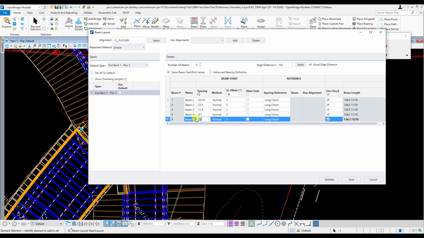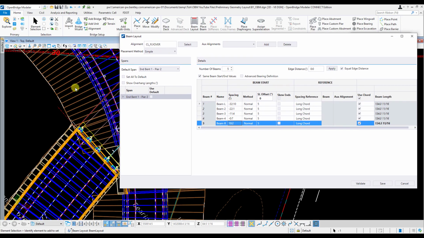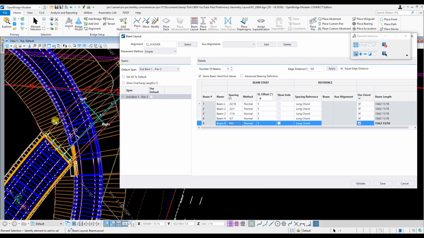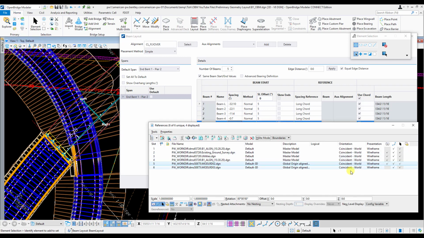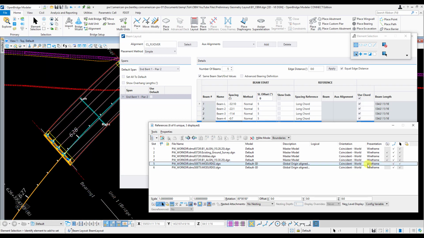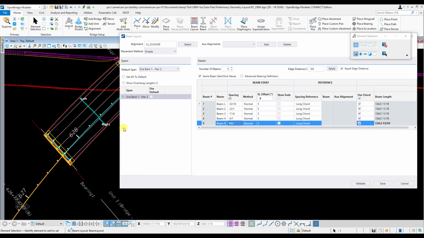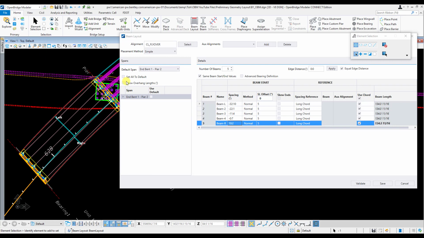Now I'm going to go ahead and tweak one of these girder spacings here. And now with this layout, the next thing I want to do is check those overhangs, right? Because we have minimum maximum overhangs that we usually have to adhere to depending on which state you're in. So I'm going to go ahead and turn off that roadway file again just so I can see a little bit better. And then let's take a look.